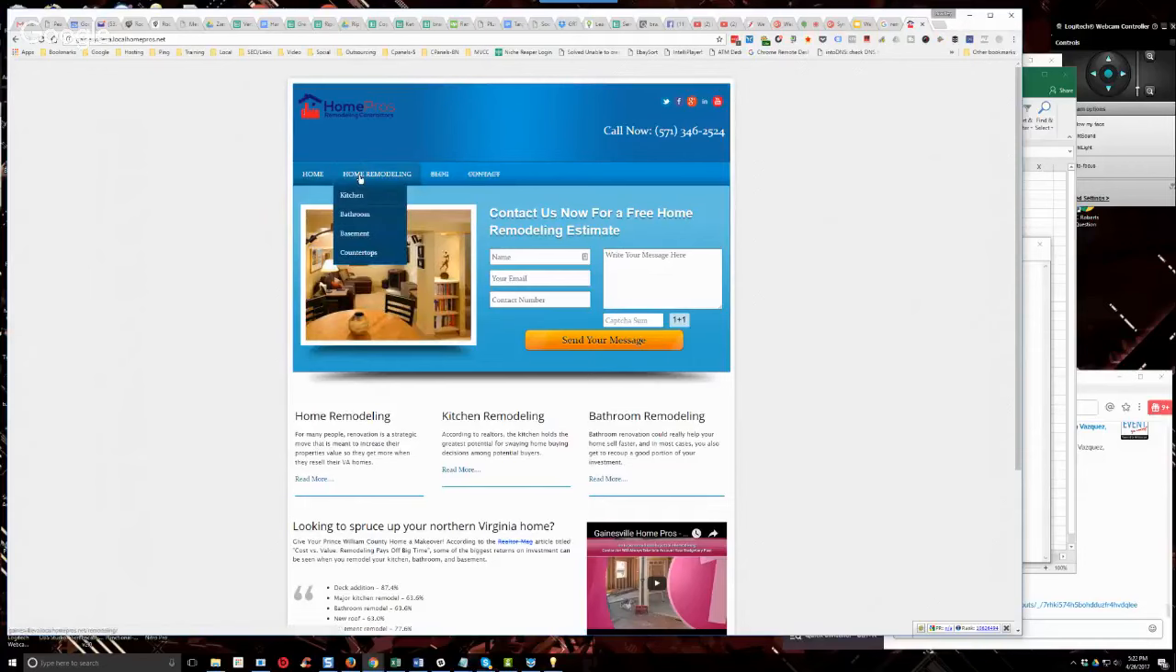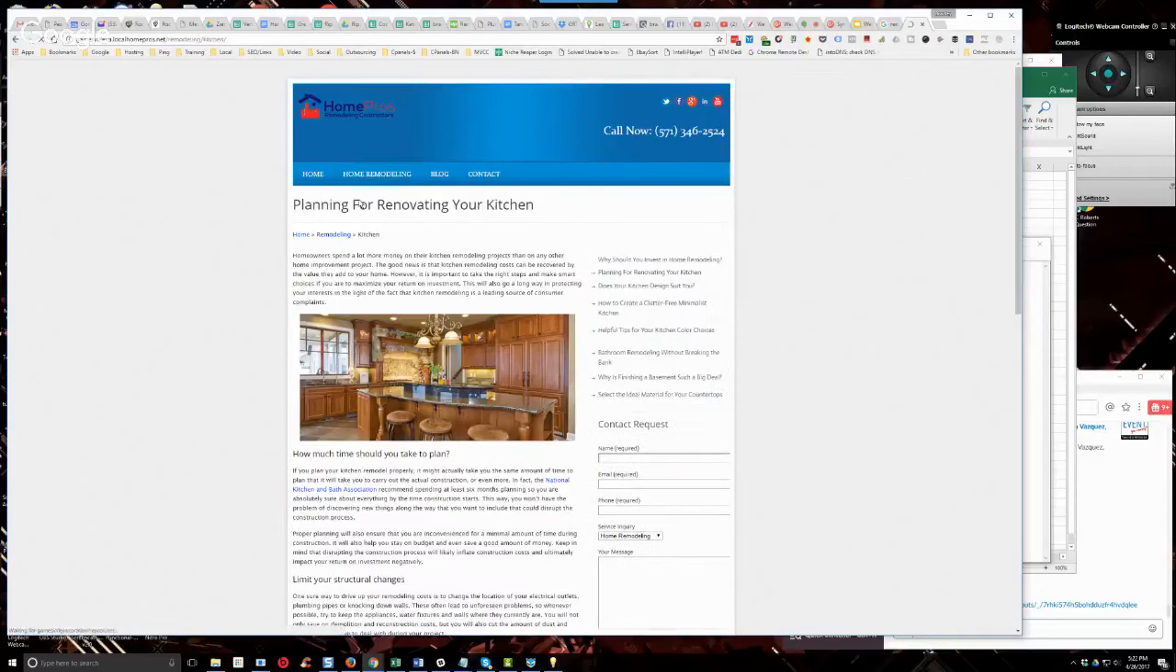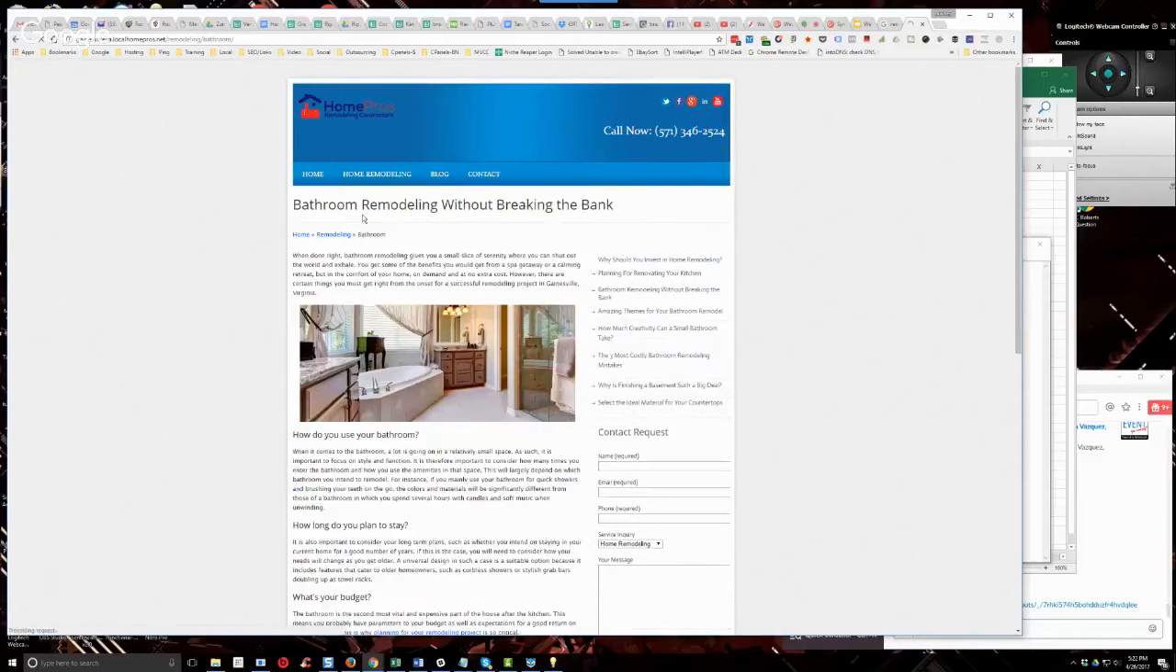Take a look at the URL structure here, guys. And this is a physical silo structure. I've got remodeling up here, and that's my top level silo. Then from within each, you see how it goes down to a 3rd level. Now it says remodeling / kitchen. If I go to bathroom, it's going to go / bathroom. This is a complex silo structure.